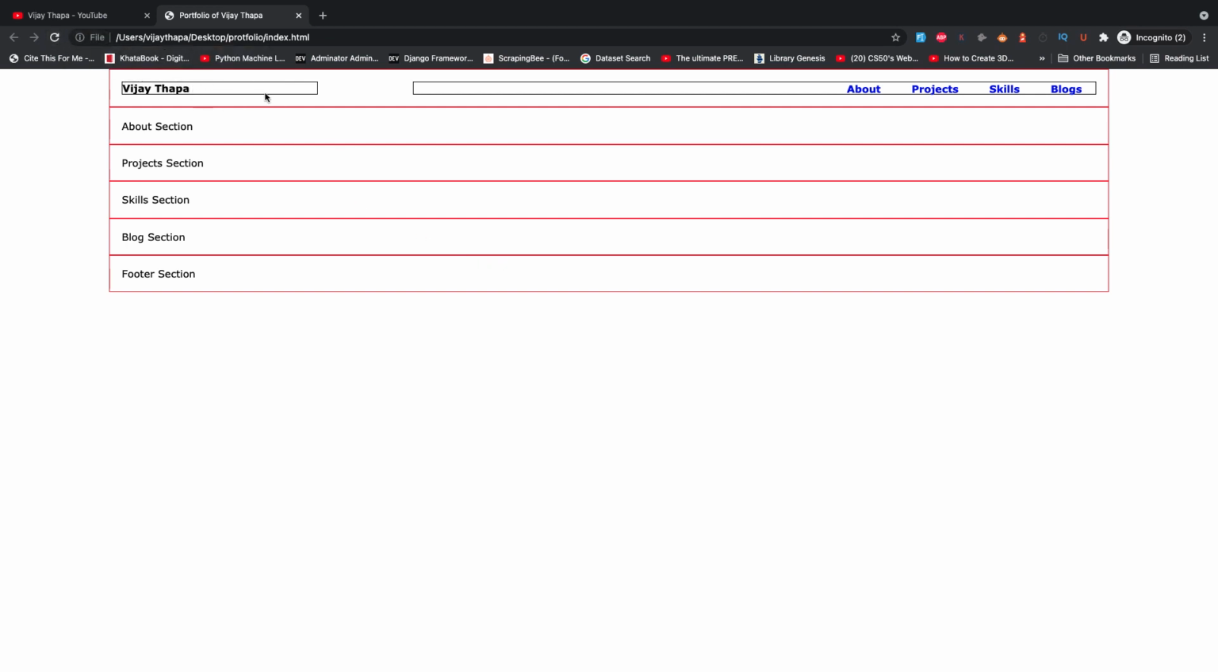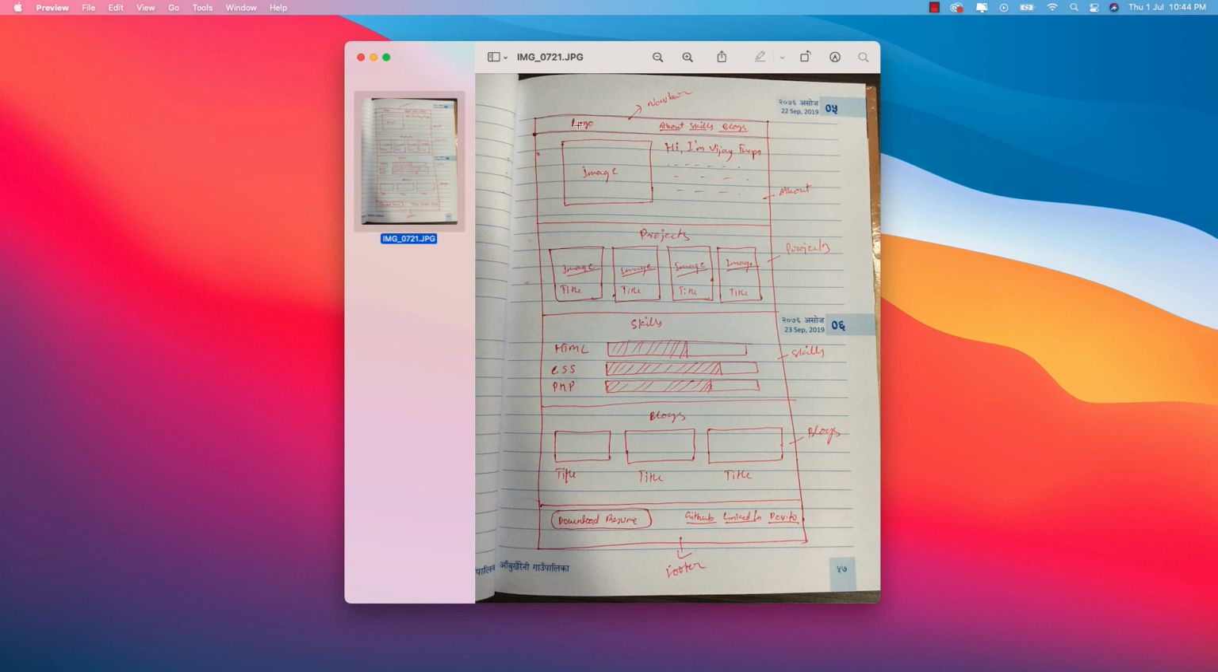We have logo on the left and we have menu links on the right. So if we go back and see, we have logo on the left and we have menu on the right. Okay, now we will work on the about section, where we have image on the left and description on the right.